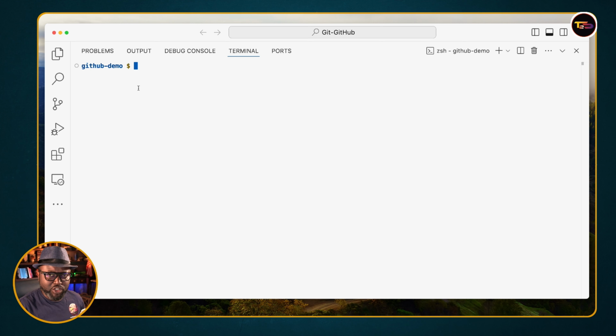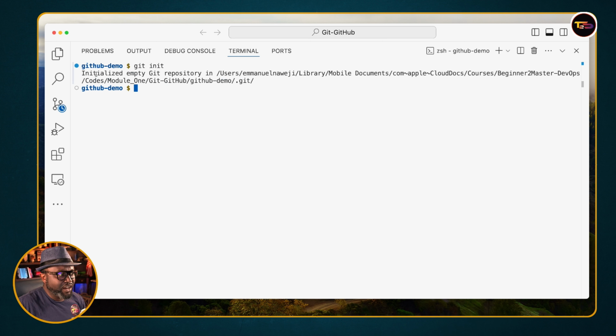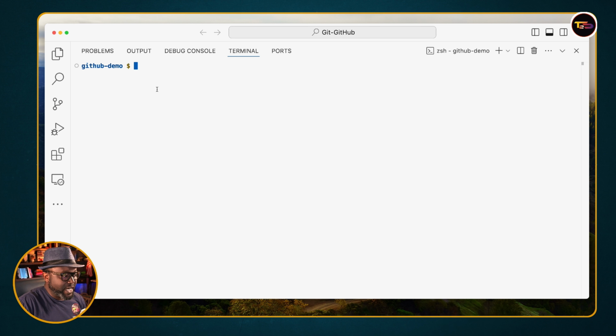The first thing that we need to do is to initialize this to be our local repository that will be also pushing at some point to GitHub. And to do that, you do git init. And now our empty Git repository has been initialized. I'll clear my screen using the clear command.